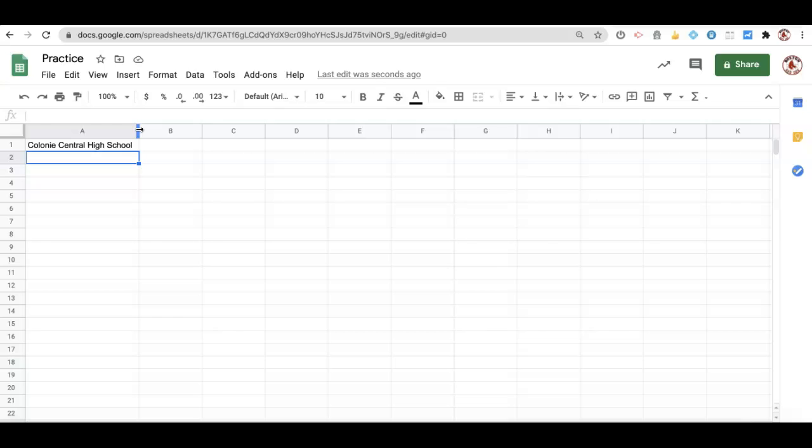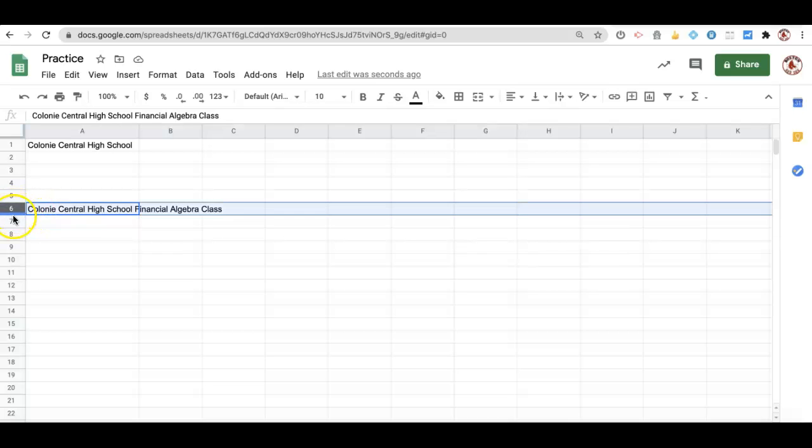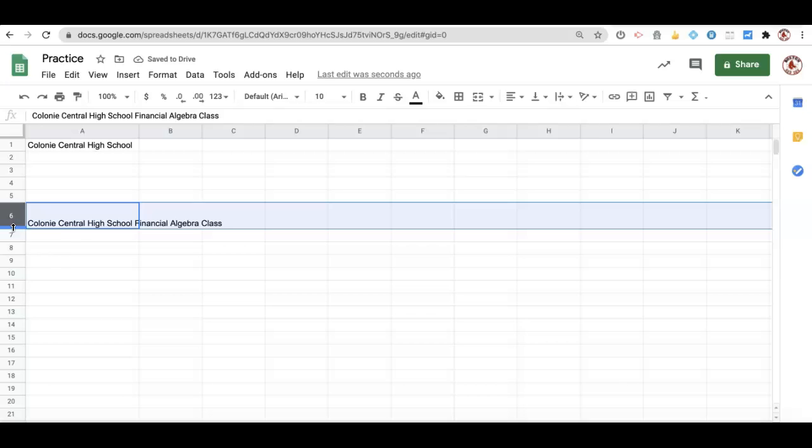Another way would be what they call wrapping text. So let's go down just a little bit to A6, and let's type in something longer. Colony Central High School Financial Algebra class. That clearly didn't fit. Now we could do the same thing again, but notice that if you have something really long, would it really make sense just to make a ridiculously wide column? Instead, I'm going to make 6 and 7, this little border here, maybe twice as tall. Okay, that didn't solve the problem yet.